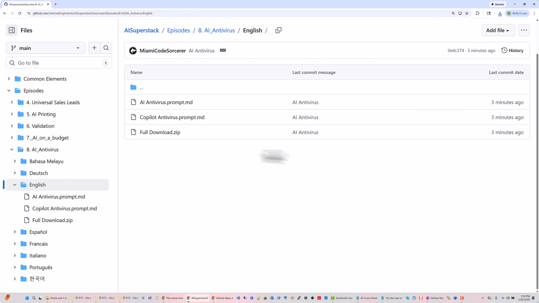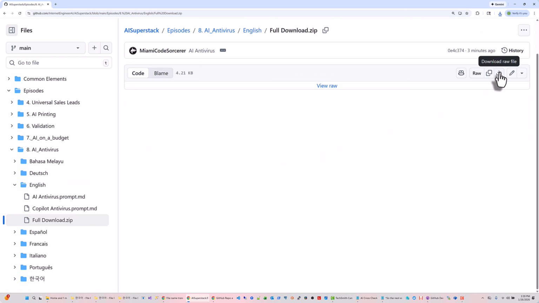Another way of doing this is I have a zip file, and with the zip file, you do the same thing. You click on the zip file, and then you click on the download button, and that's how you download the prompts. So here are my final thoughts.